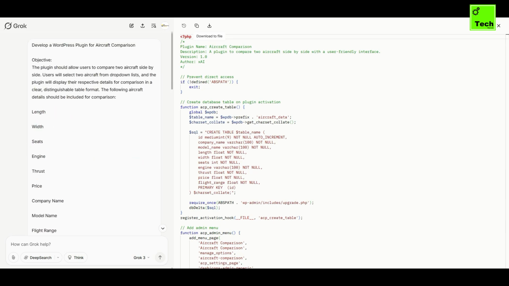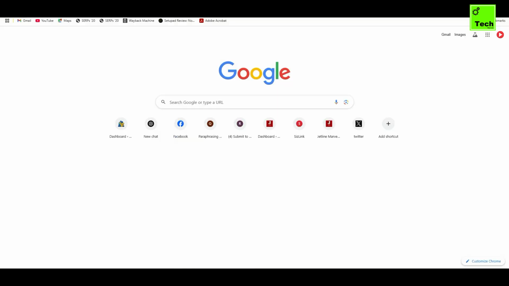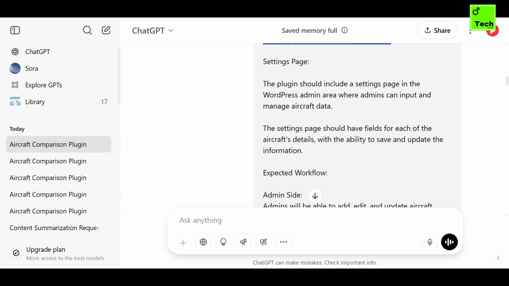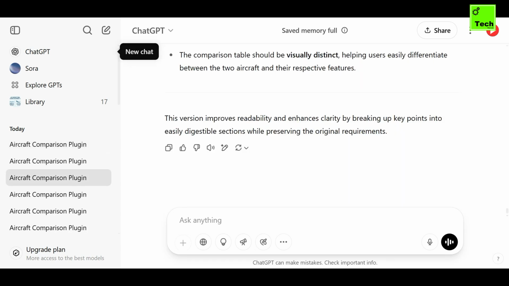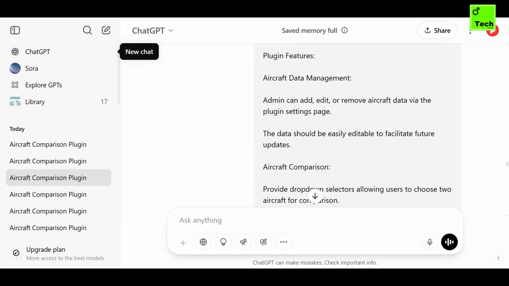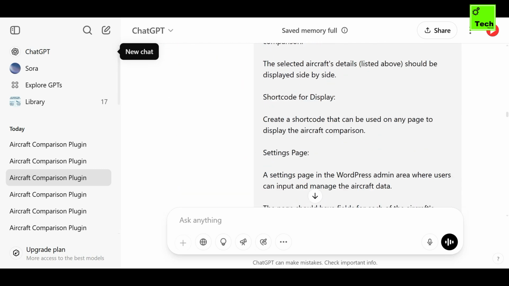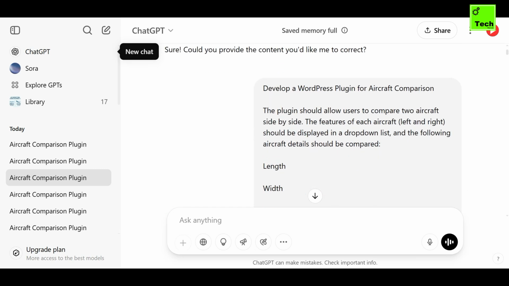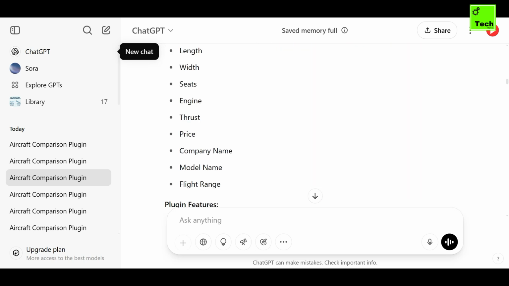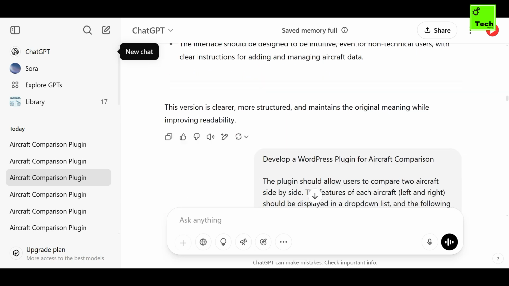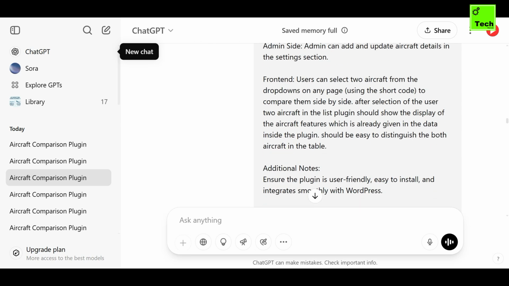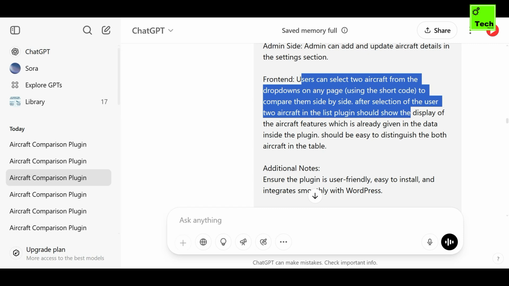Okay, so I will summarize once again here. The first one is the aircraft prompt. I added the aircraft prompt. As you can see, I developed the prompt from here. I asked for the prompt, how this has been done: develop a WordPress aircraft comparison prompt like this. After it was given like this, later on I changed small things in that prompt wherever I wanted to make changes, like the front end user can select the given data and the plugin should make it easy to distinguish the aircraft table.